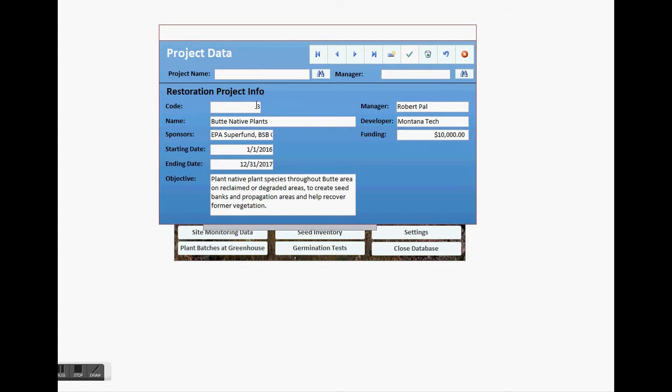So this is a restoration project info. We have a code. This code is auto-numbered by the system. Every project has an individual ID here, and the user can write the name, sponsors, starting date and ending date. I have this date picker and objective for the site. We may have a manager, developer, and the funding. We may search by either project name or manager if I have many.